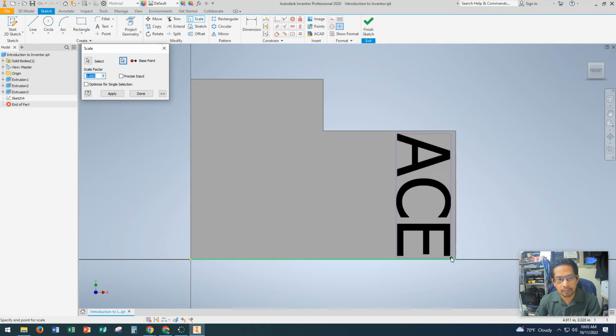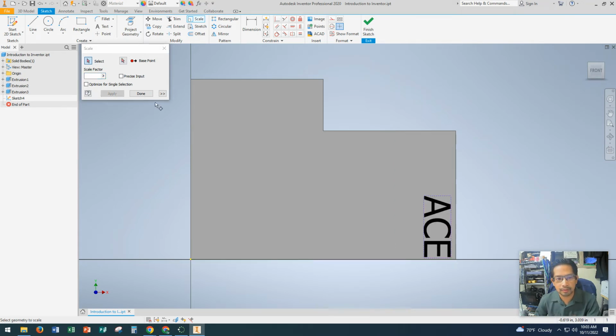Now, if you notice the scale factor is already highlighted. So I can actually change that now if I want to. So I'm going to type in 0.5, press enter, applied it. Okay, and then done. All right.